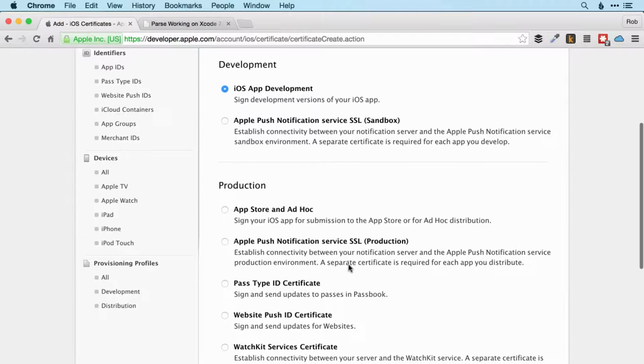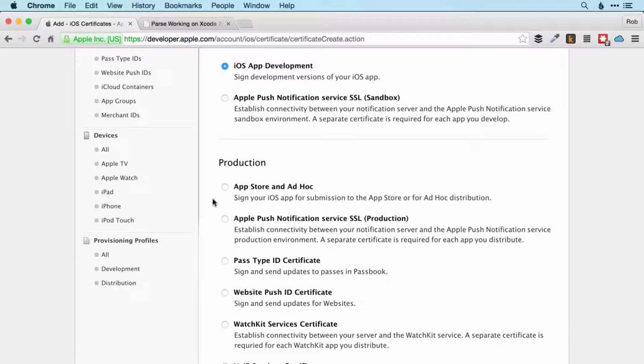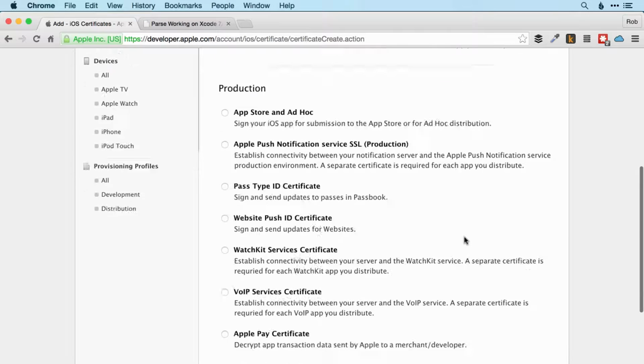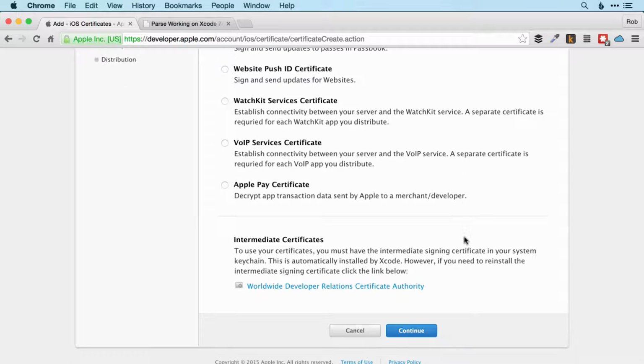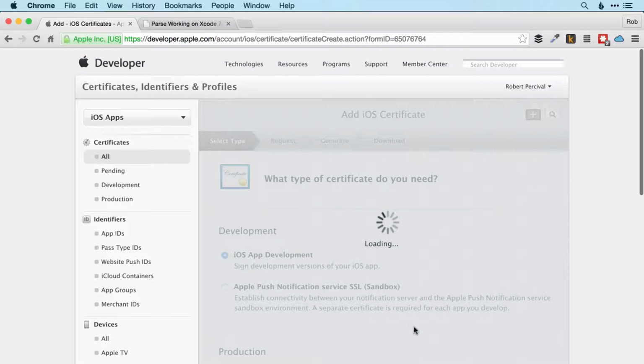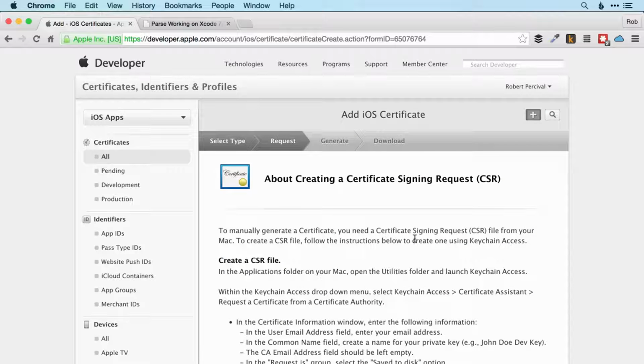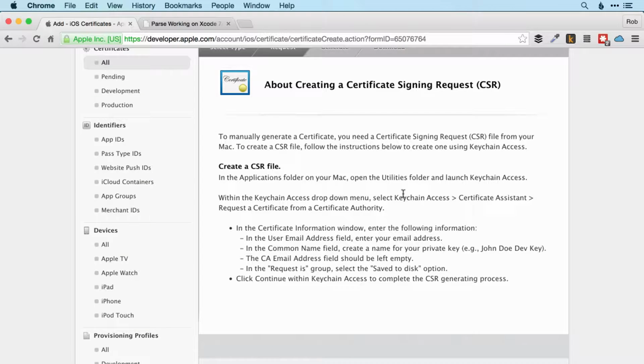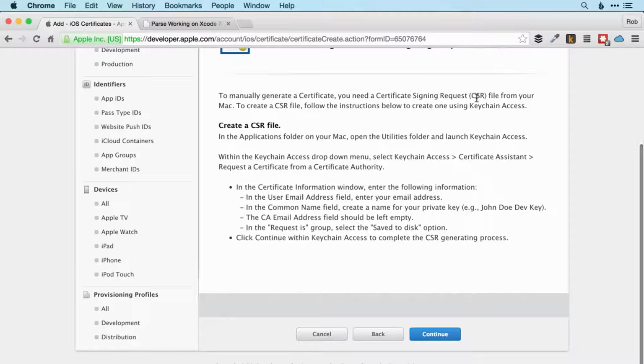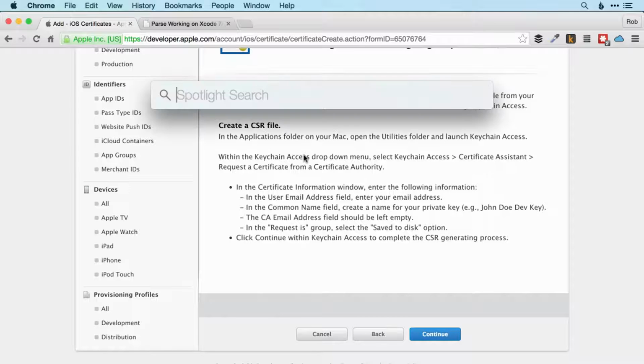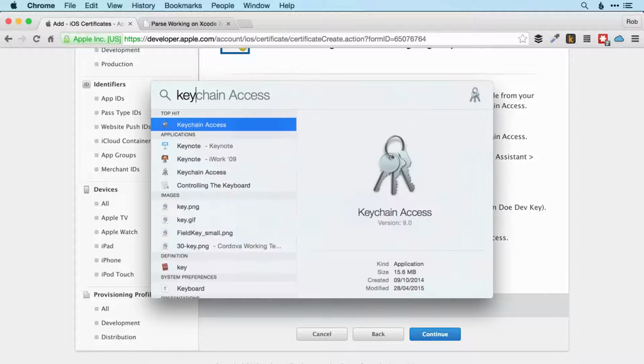When you're ready to actually publish your app, you need to follow the same process, but create a production certificate and then go through the rest of the process. For now though, we're in development, so click Next. Then we need to create a CSR file, which is a certificate signing request, which just allows us to use the certificate with our app. And you can see you do this using the keychain access. So I usually open Spotlight using Command Space and then start typing keychain access.